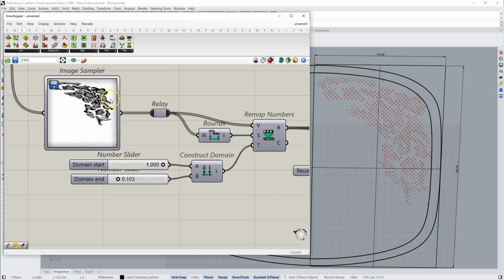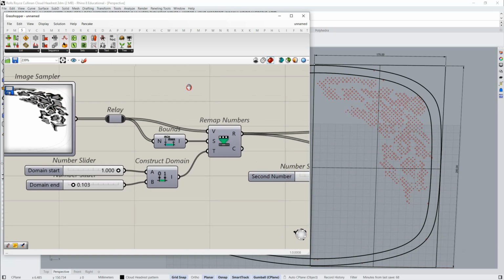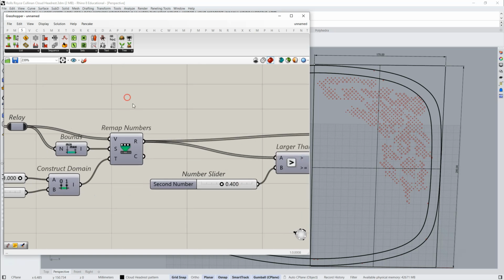Now, I didn't spend a lot of time making this image, and you would want to, at Rolls Royce, they're going to spend a long time getting that right.